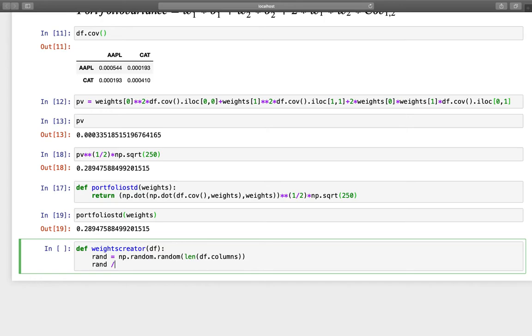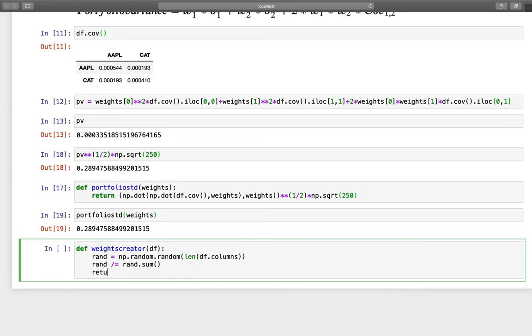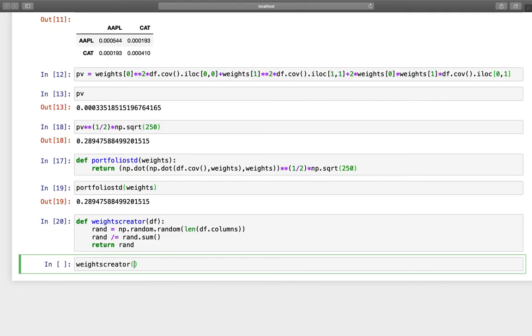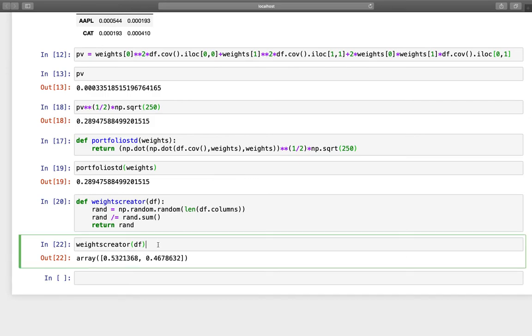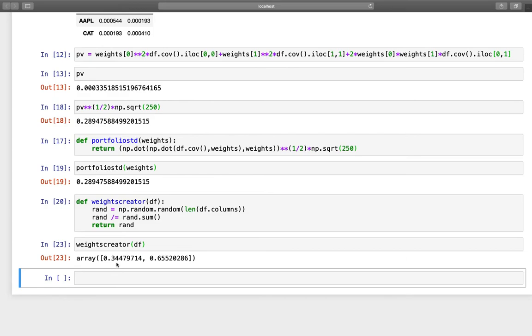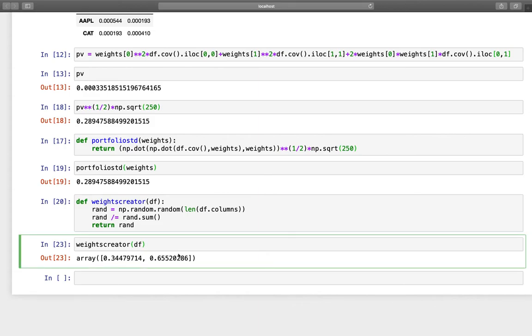What I also have to do is to divide that by the sum of this variable. Why do I have to do that? Because the sum of my weights in this created array should be 1. Otherwise, this won't work, as the sum of the weights in a portfolio must always be 1, right? So I'm returning this variable, and I'm executing that, and let me quickly show you how this is working. If I'm calling this function, I'm getting an array with random weights. So as you see here, this is telling me to weight 53% in Apple stocks and 46% in Caterpillar stocks. If I'm executing that again, I'm getting other weights, right? Now I'm getting 34 in Apple and 65 in Caterpillar, and so on. So always, when I'm calling this function, I'm getting another array of weights.